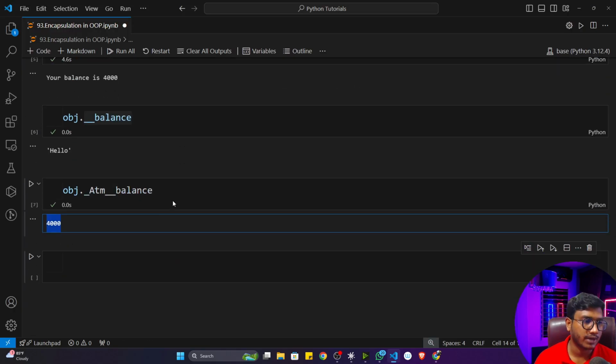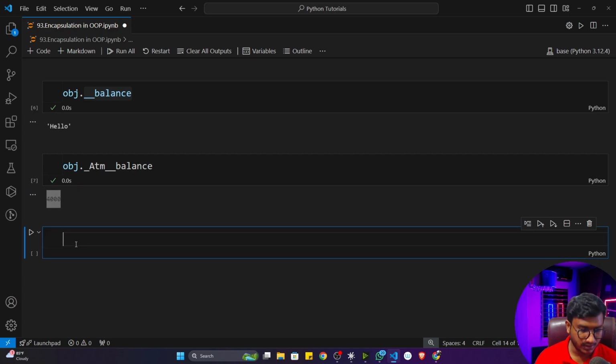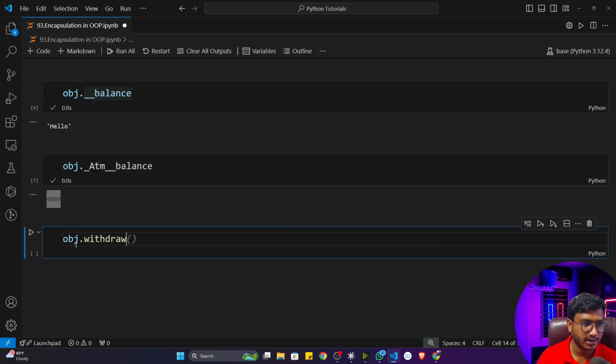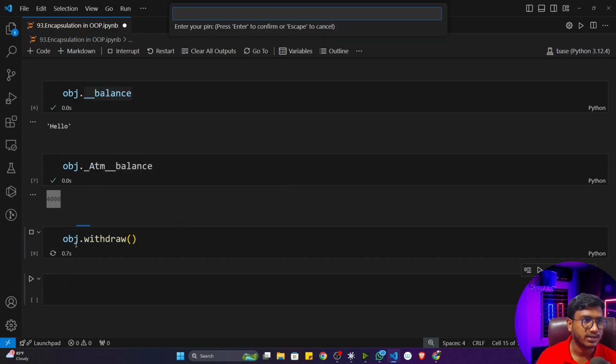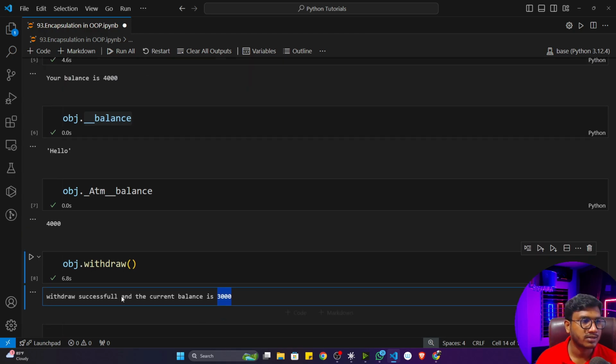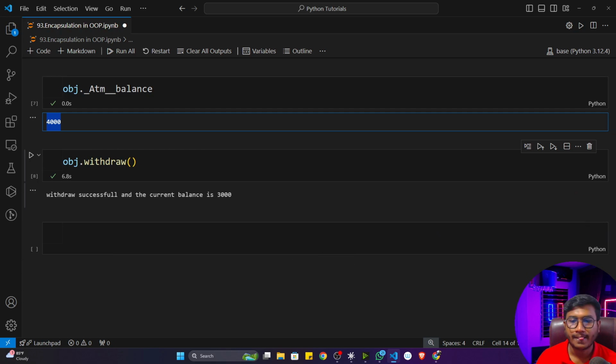Now I think you got to know why it is still working fine. Now see, if I call the withdraw, it will work fine. Let's say I'll give the pin 1 2 3. Now enter the amount. Let's say I want to withdraw 1,000 rupees, and the current balance is 3,000 because I stored 4,000 rupees in my account. Okay, I hope it is clear.